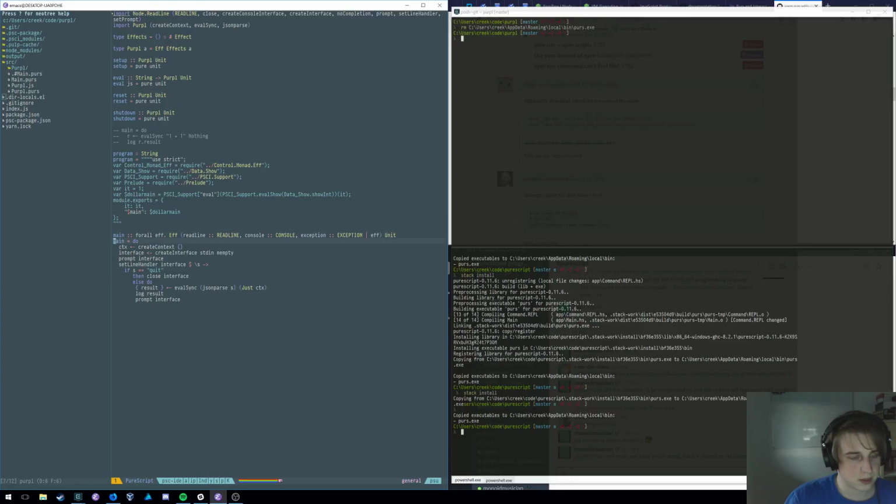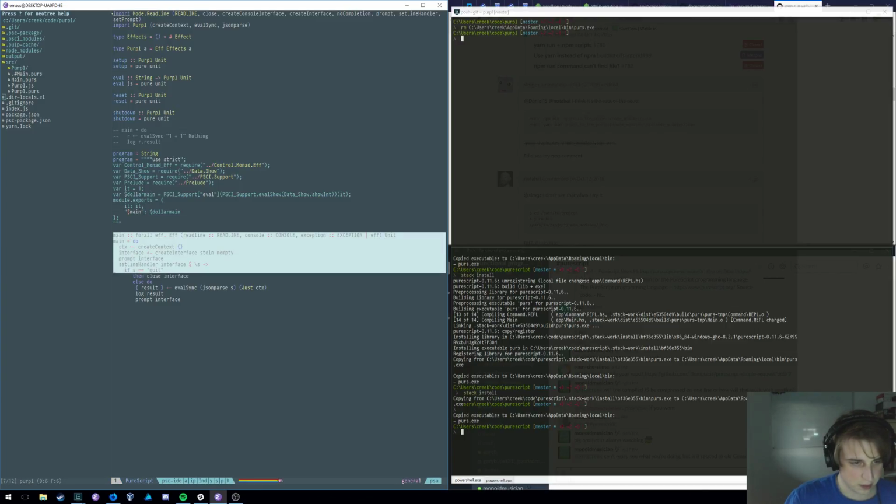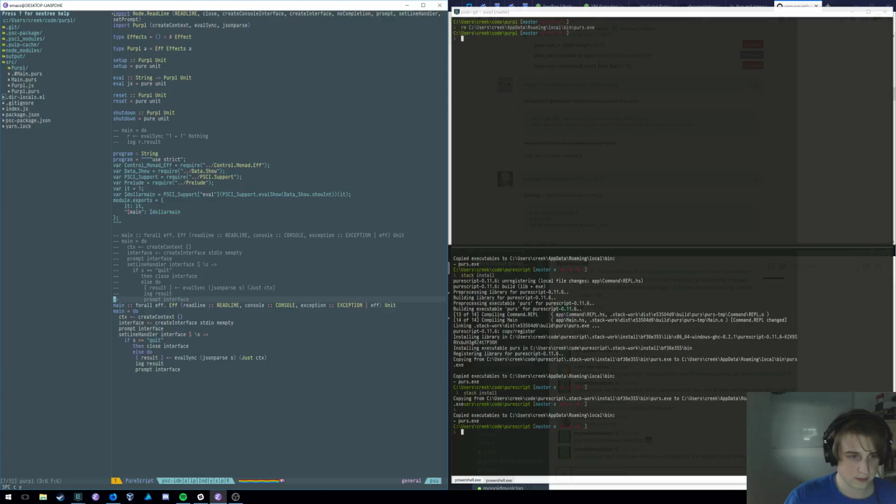So what we're going to do is copy main, and I'm going to delete all of this stuff because we don't care about any of that. All we're going to do is eval sync JSON and log the result. So that's going to work, I think. So that is a program. We're not going to need to JSON parse that just yet.